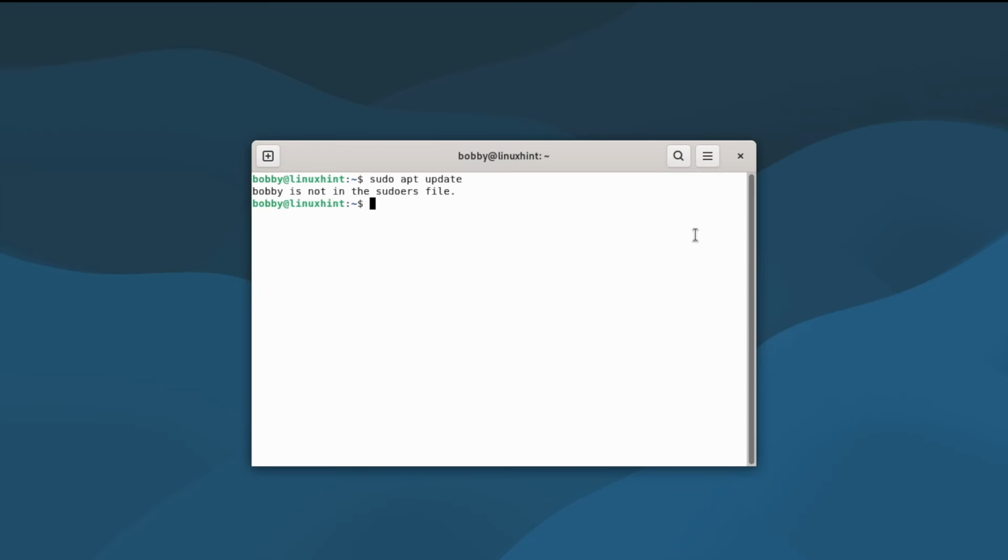Hey, so I just installed Debian 13 for some testing purposes, and this is the error that I've got. "Bobby is not in the sudoers file" when I was simply trying to update my repository. So I do not have sudo privileges.